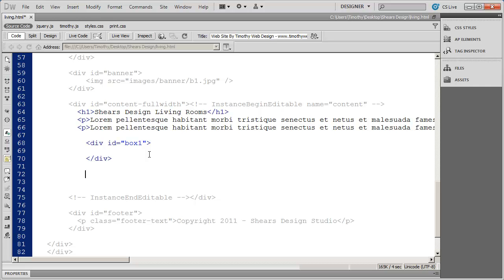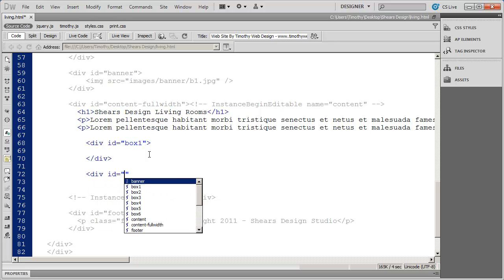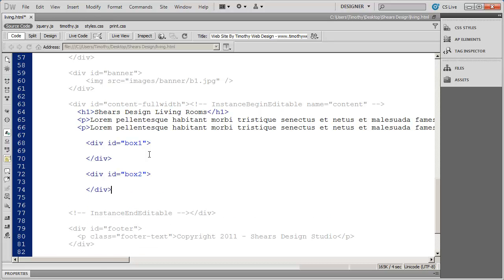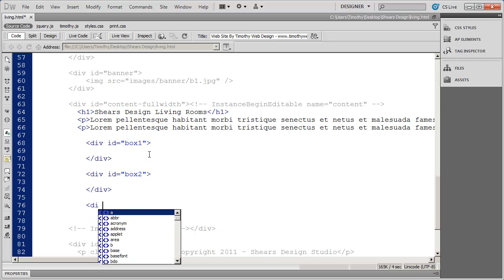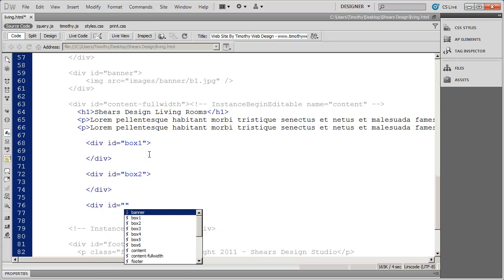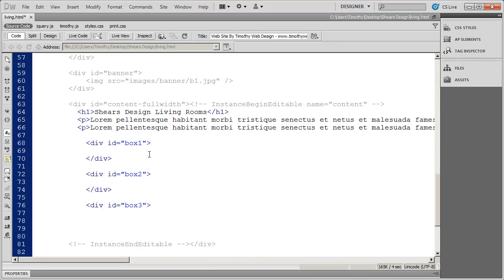I'm going to do this 3 times. Div ID box 2, and then close my div, and one more time, div ID, and then box 3, close that opening tag, and then create a closing tag. And by the way, the framework just comes with box 1, box 2, 3, 4, 5, 6. You can create as many box divs as you want just simply by adding them on into your style sheet. So I now have the 3 boxes here.